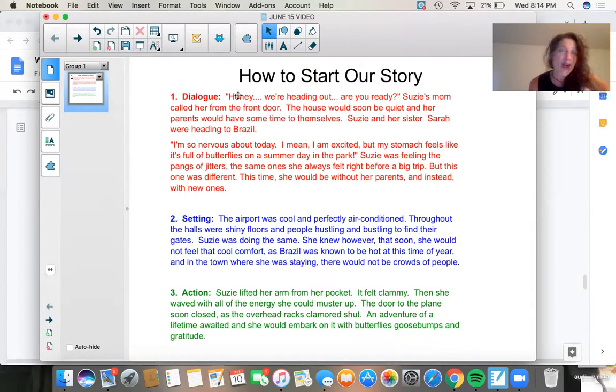If it starts with dialogue, it might sound something like this. "Honey, we're heading out. Are you ready?" Susie's mom called her from the front door. The house would soon be quiet, and her parents would have some time to themselves. Susie and her sister Sarah were heading to Brazil. Or maybe, "Oh, I'm so nervous about today. I mean, I'm excited, but my stomach feels like it's full of butterflies on a summer day in the park." Susie was feeling the pangs of jitters, the same ones that she felt right before a big trip. But this one was different. This time she would be without her parents, instead with new ones.